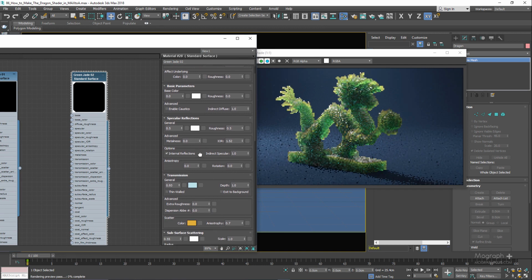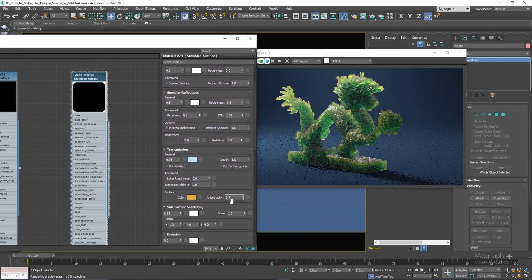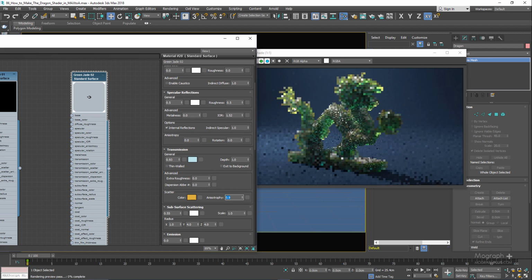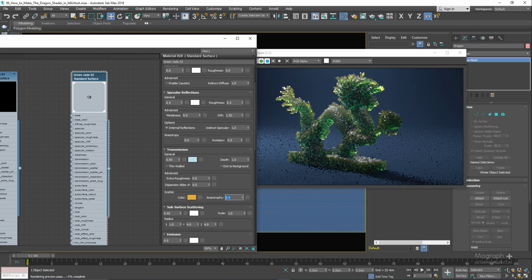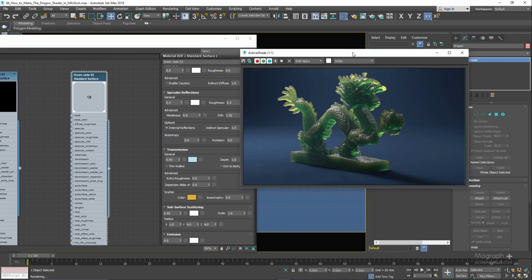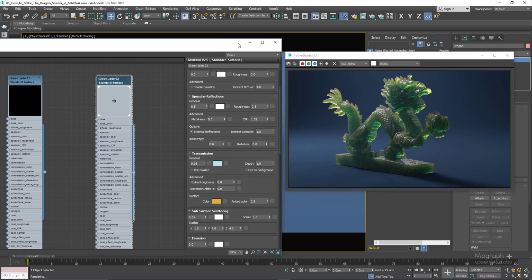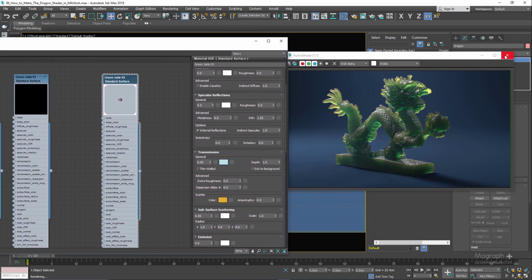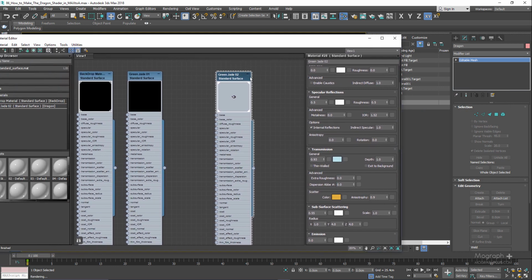For example, if I start to increase my anisotropy value for the scattering feature to something like 0.9, we're going to get a bit more transmissive look compared to what we had, but it can be quite a fascinating look. And now as you can see, we get this look which is a bit more transmissive compared to our previous render. Now if I want to actually change the color of this shader, it would be very simple.